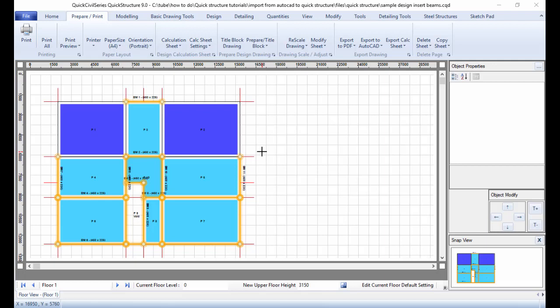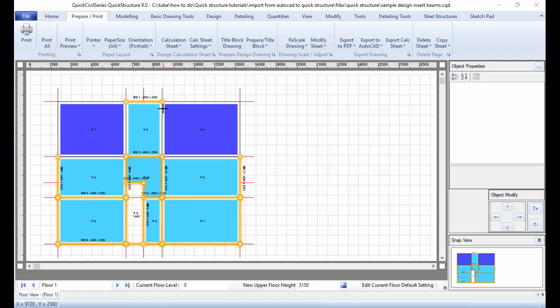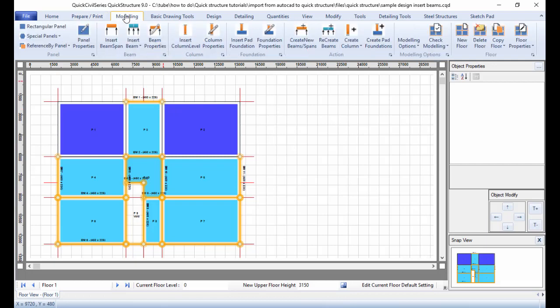Now we want to automatically insert beams into this drawing. The beams you see here are beams that were drawn by the software when we imported a structural layout from AutoCAD. So to insert beams, you click on the Modeling tab and then click Create New Beam Spans, and you can see automatically beams have been created for the model.